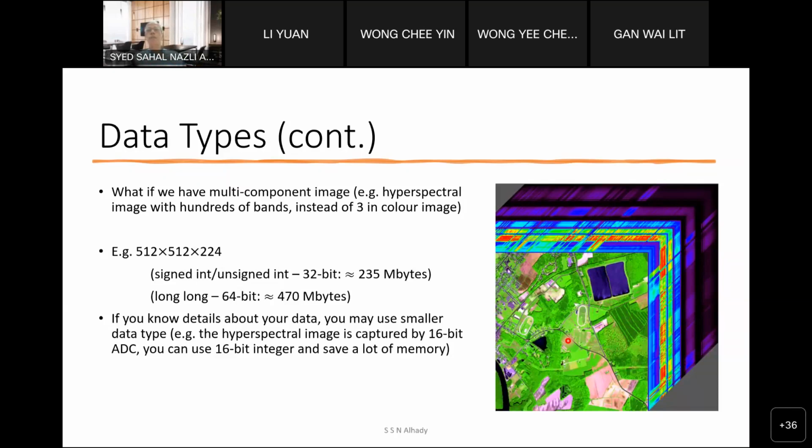Or if you use it for a number plate application, to recognize the plate numbers, maybe you don't need color, you don't need RGB. You just need the code, black and white only. So it is suitable for that kind of application, with a smaller data type.